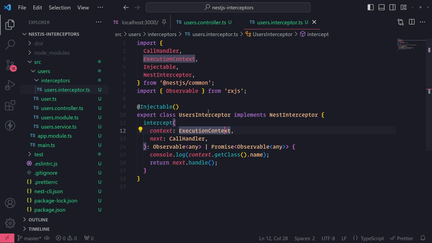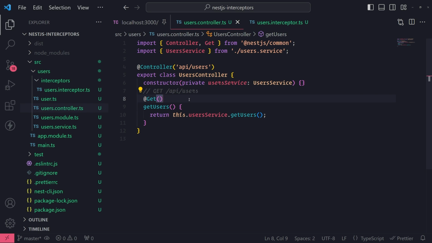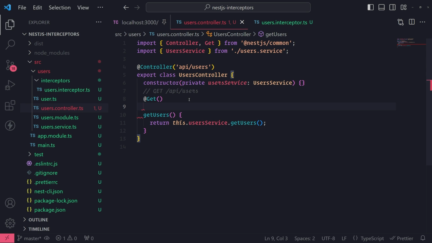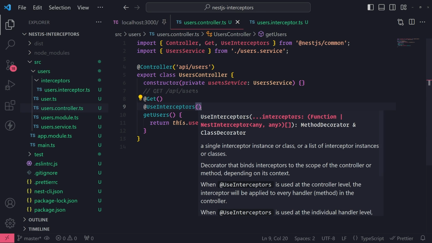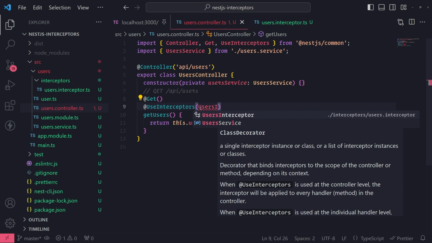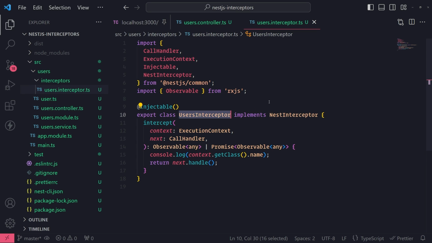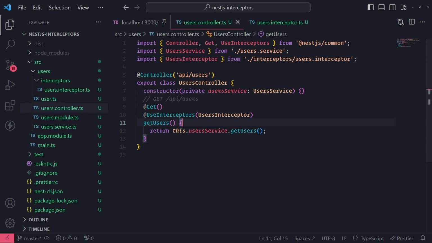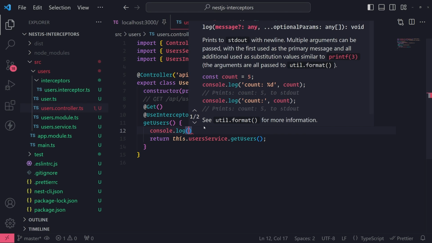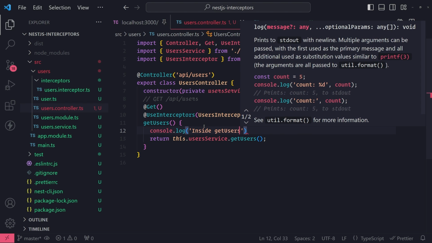I want to first show you what happens when I apply the users interceptor to my get users request handler. So I'm going to go ahead and right underneath my get decorator, I'm going to use the use interceptors decorator, and that's imported from nestjs/common. I'm going to go ahead and pass that users interceptor class like an argument into use interceptors, just like this. And we are importing users interceptor up top over here. So watch what's going to happen when I make a request to get API/users right over here. Let me quickly add a console log, and I'll just say inside get users handler.